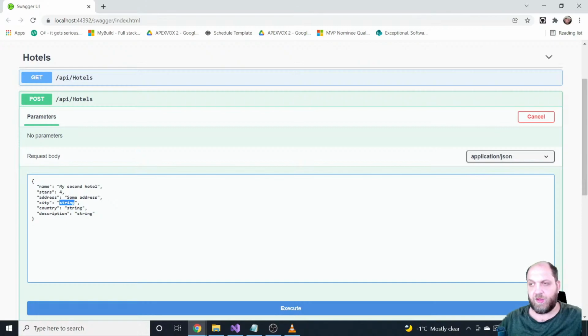It would be some city. Just use dummy data. Some country, and then description. My second hotel in API. Okay, so you see that we just have here the data that we need to provide.